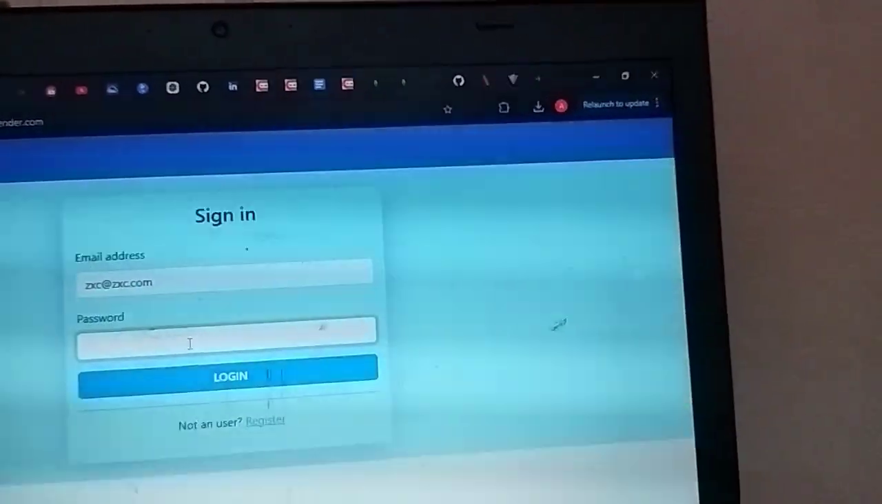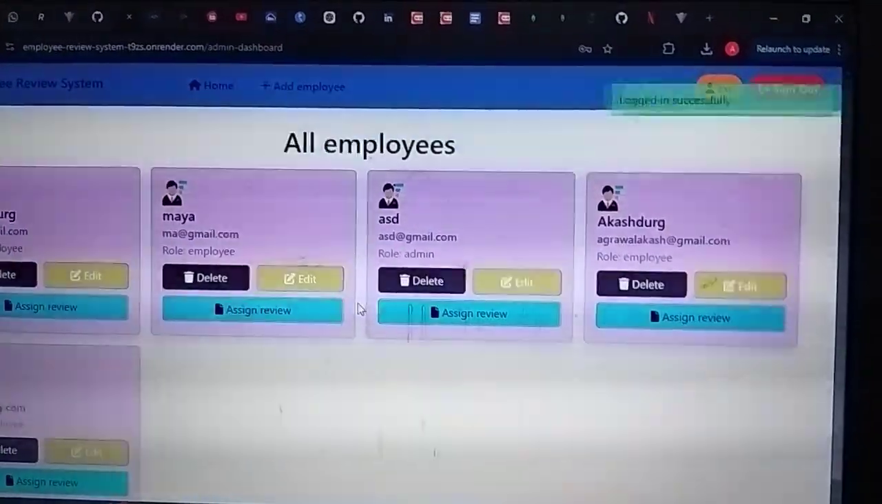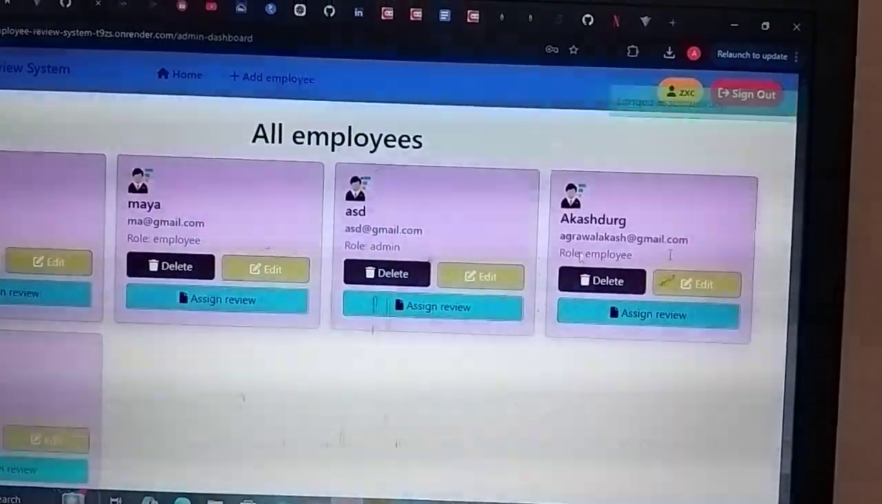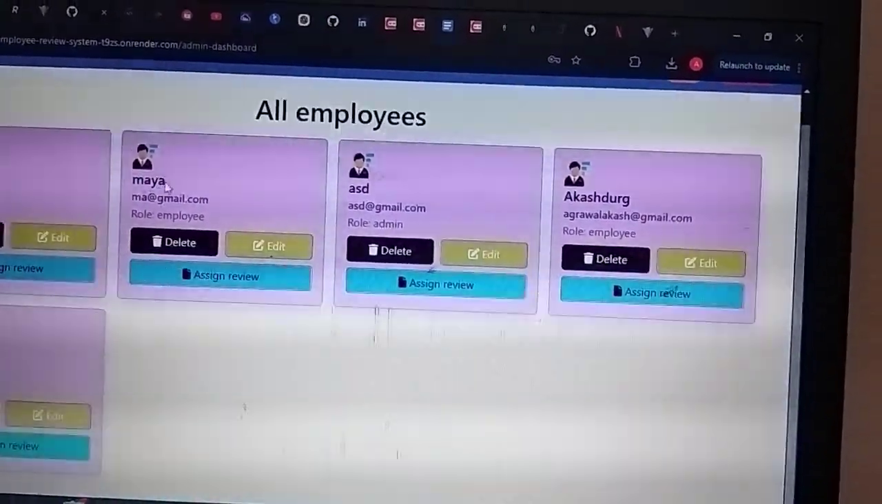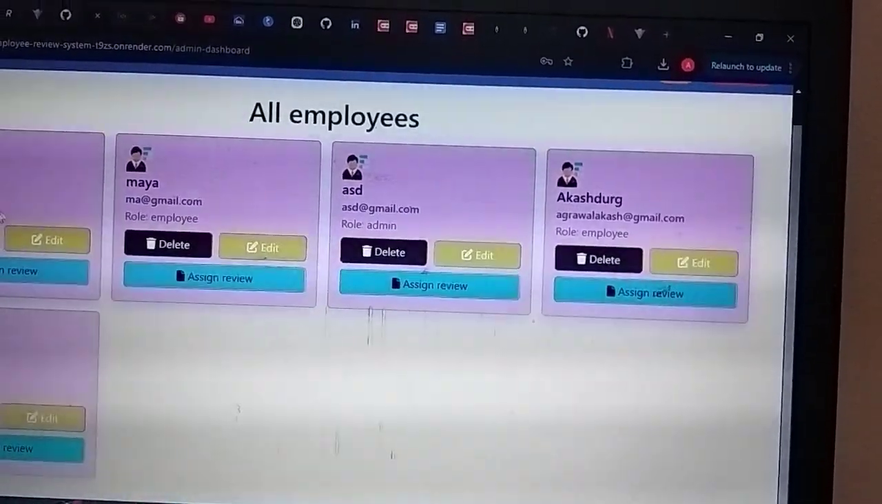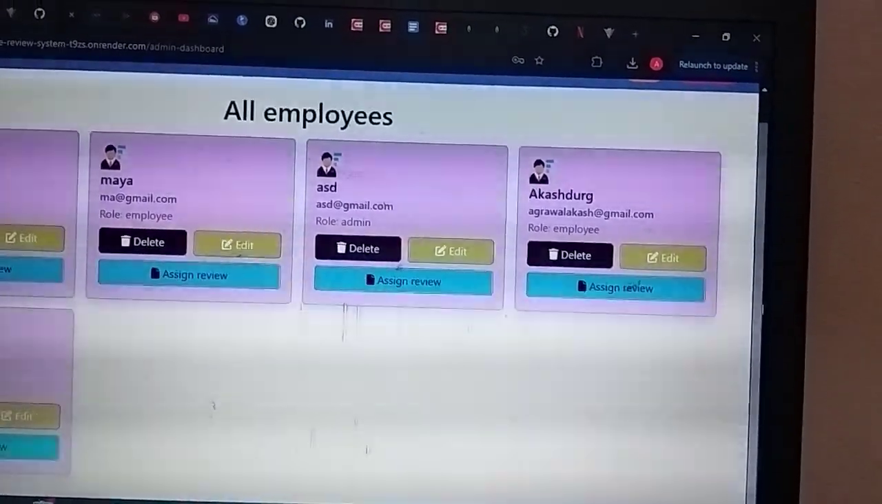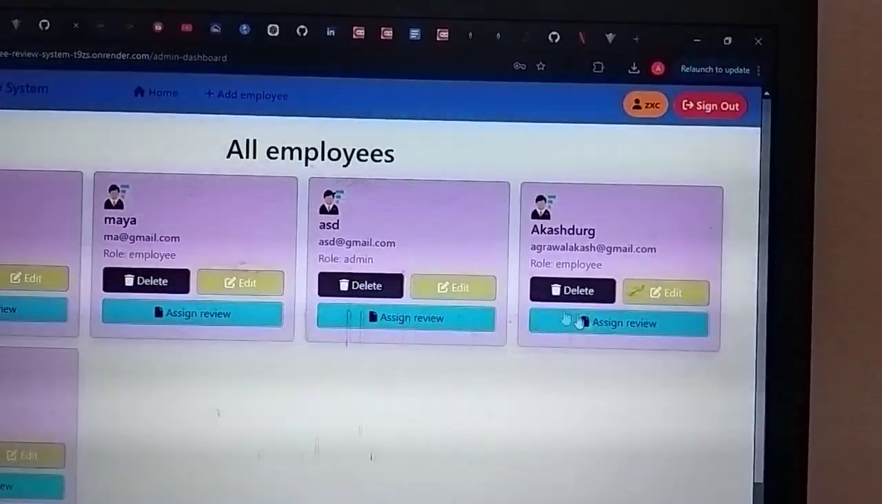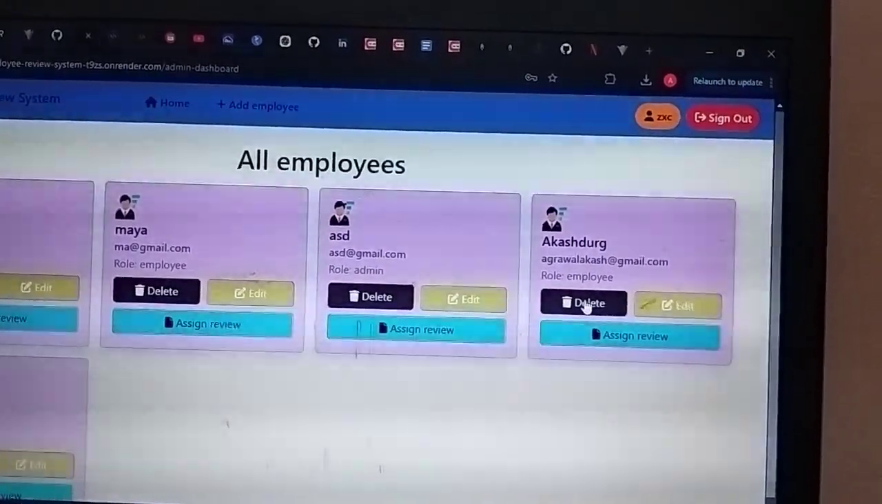So this is the email ID and I entered the password. Now here I have already created employees, and they are of two types, employee type and admin type. And here we have three buttons: delete, edit and assign review. If we click on delete, then it will get deleted.